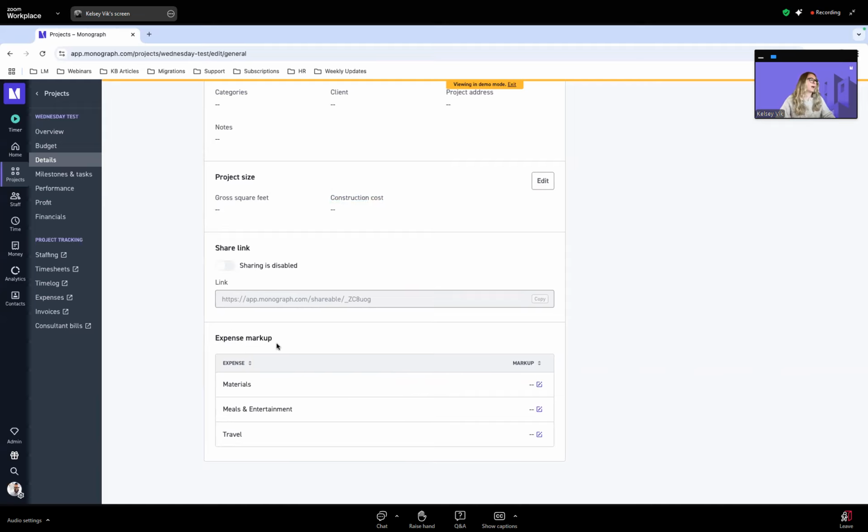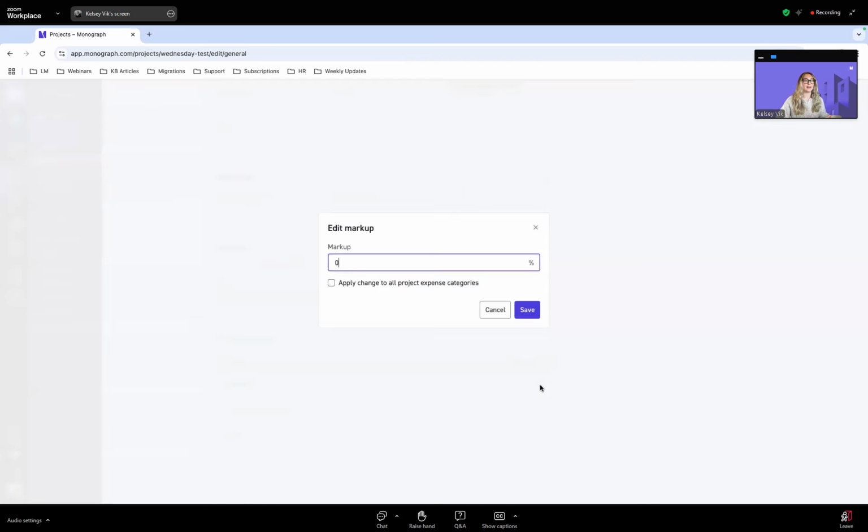And then lastly, we have our expense markup. So right now, this is automatically loaded in as materials, meals and entertainment, and travel. If you have updated these in your settings, you will see that update as well. If you have a particular markup for this contract, whether it's one expense or all, you can come in here and edit and make the exception for just this project if you would like.